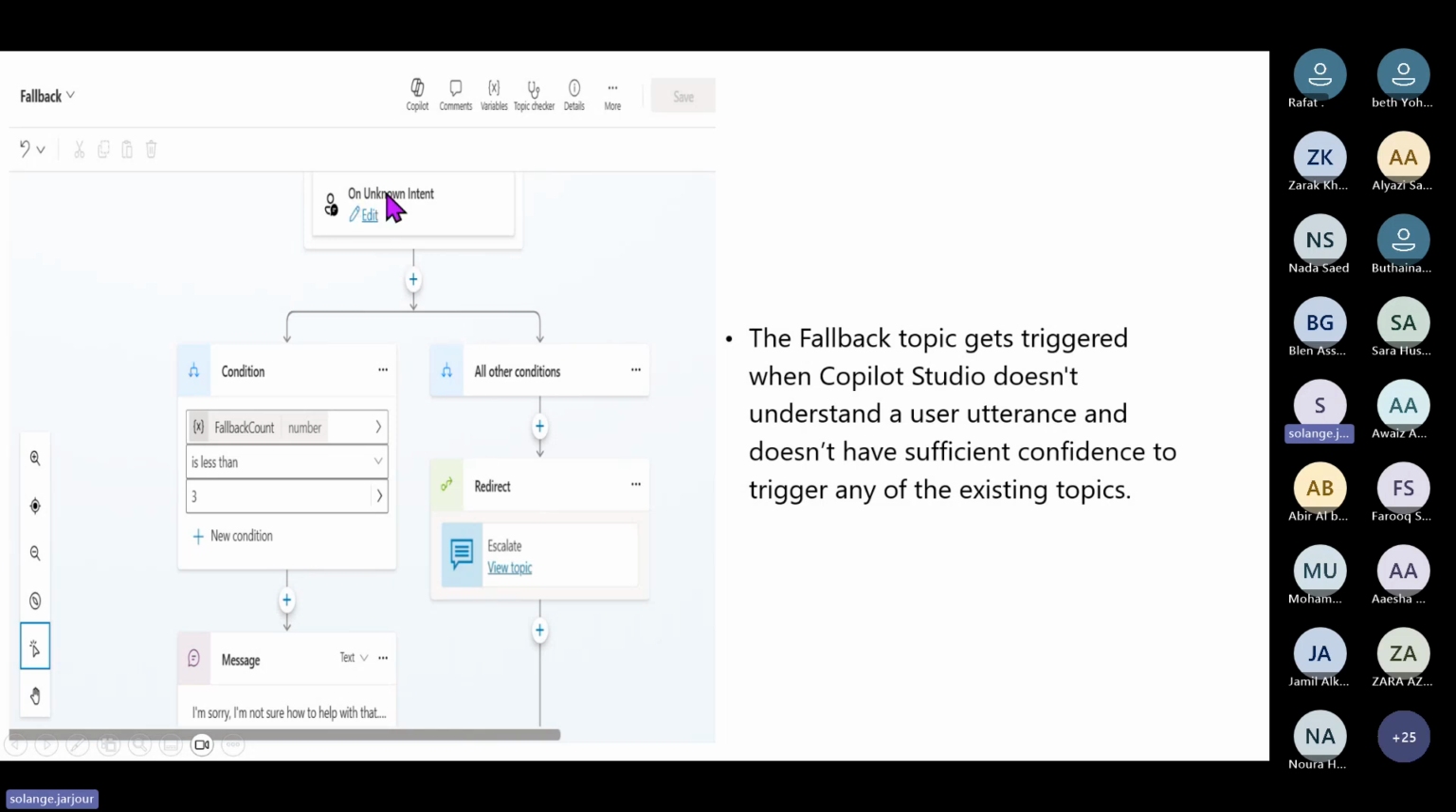So here it's saying unknown intent. Intent is a known phrase. So once we have a known phrase, then we have a condition. We have two conditions. Either we go into a fallback count, counting for example how many attempts, and then we write a sentence: I'm sorry, I'm not sure how to help you. And it will go back, for example, to another topic, maybe escalate.